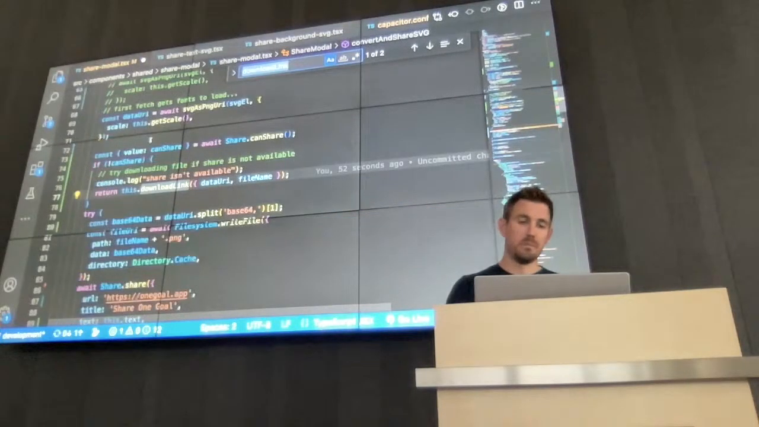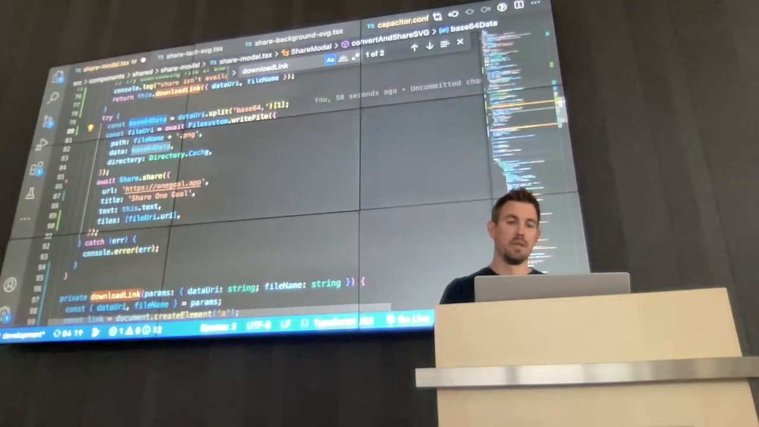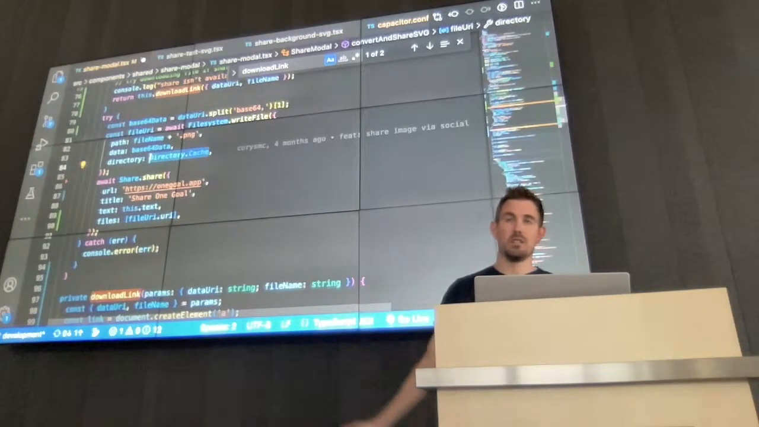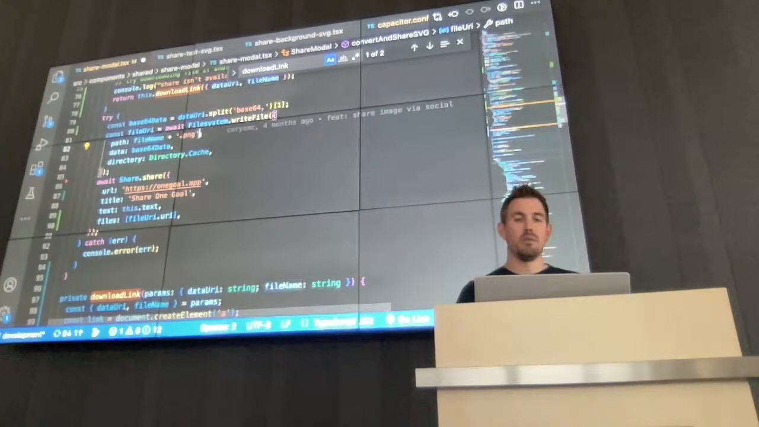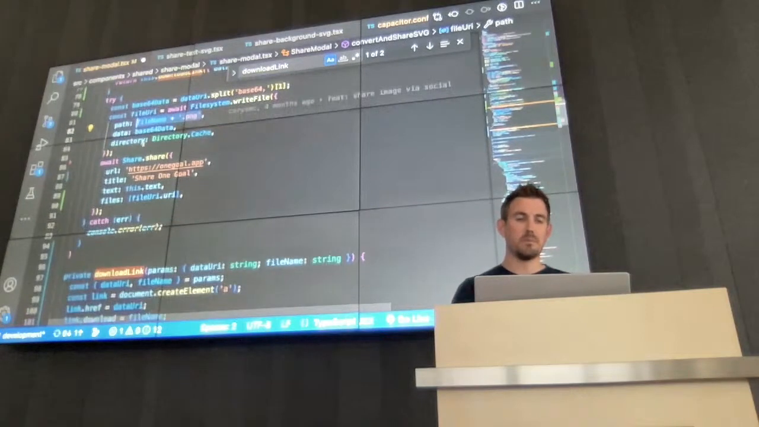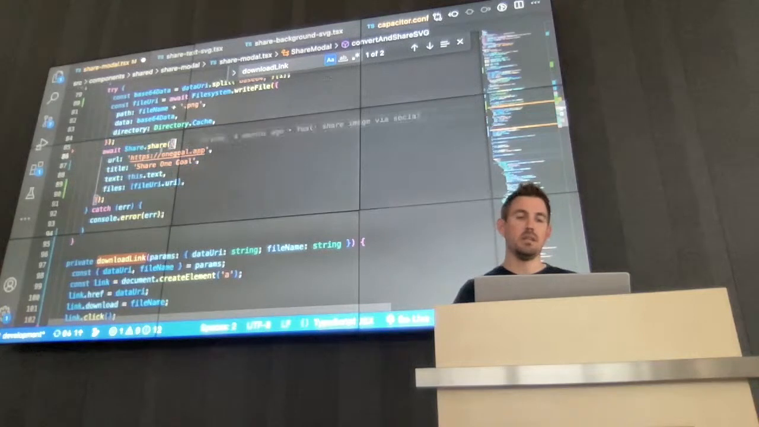So when share is available, then I use the file system to write this file, that base64 data. I'm just doing it into cache. I don't need to actually store it anywhere on the phone. It's just local so that I can then send it to another app. And then you take the file name, and you want it to have the right extension since it is a PNG. Once that file URI is created and stored in cache, you can call share.share. And then you can throw a URL on there, the title, some text, or the files.